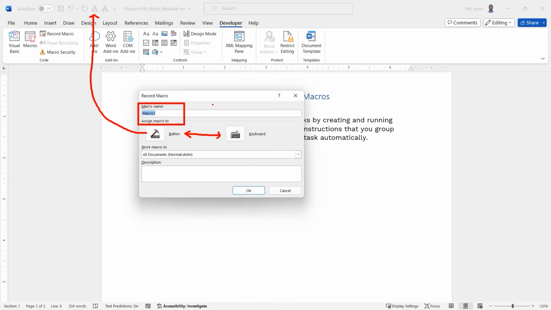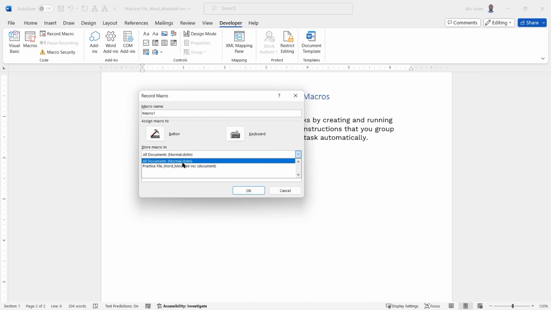The other part is, well, where do you want to store the macro? Do you want it to be available every time you open Microsoft Word, or just in this particular document? Well, I just want it to be available in this particular document. So I'll just click here. I'll put a brief description here as well. And I'll just say this is going to be my signature.